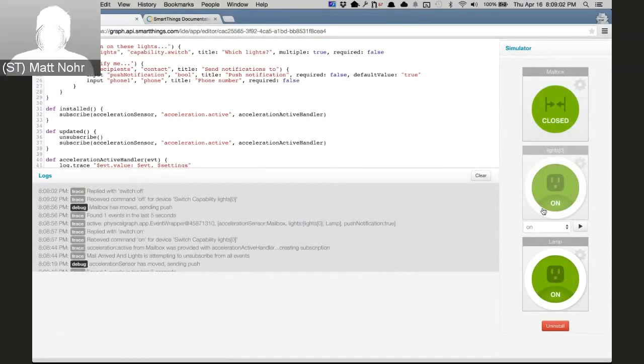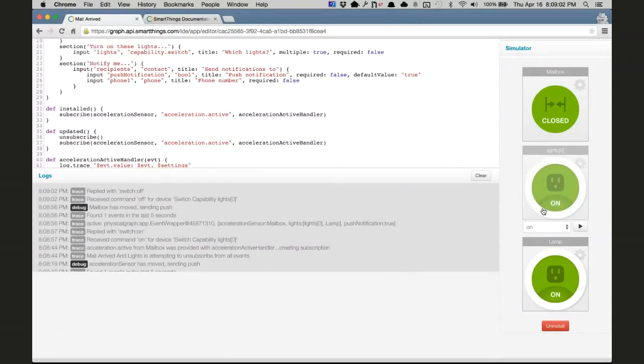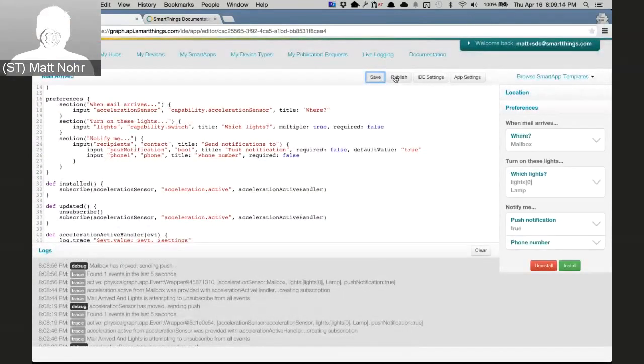Let me talk a little bit about publishing. This button up here has a publish button. Once your app is working like you'd expect and you've tested it out, I'm going to just click uninstall over here, so it's not running in the simulator anymore. I want to install it through the mobile app, so it's running in my house and I don't have to have this web browser open. All you have to do is publish it, and the option is for me. You get this message that says it was published.